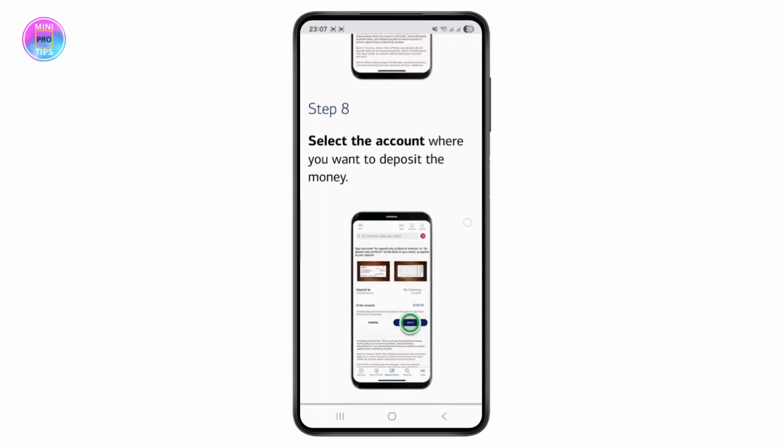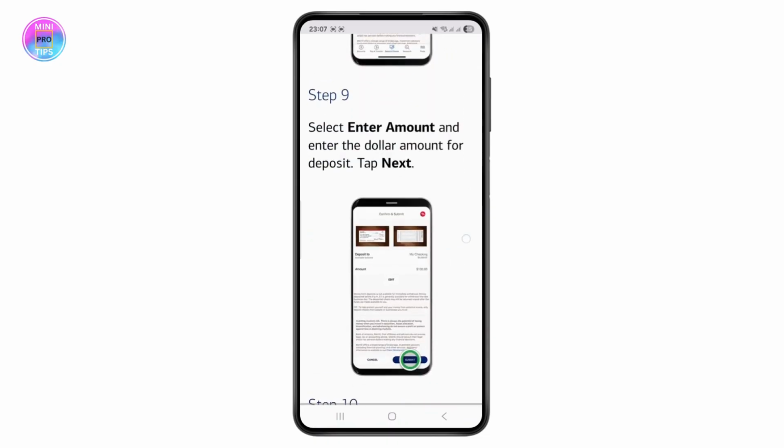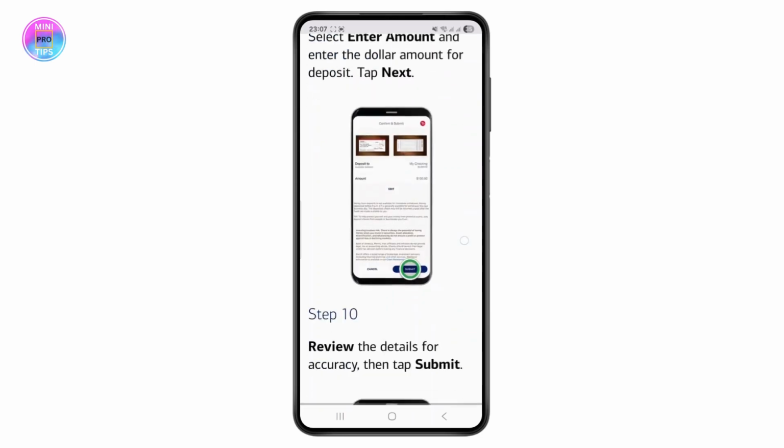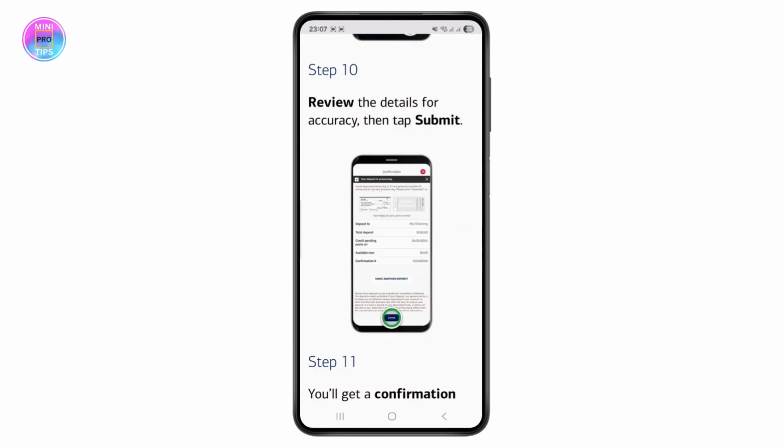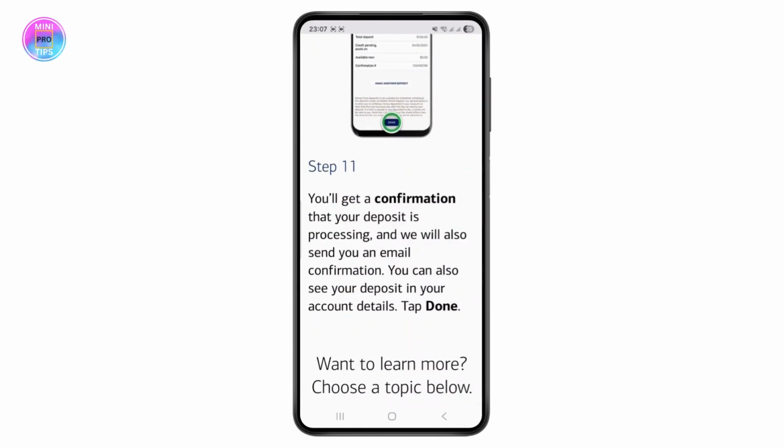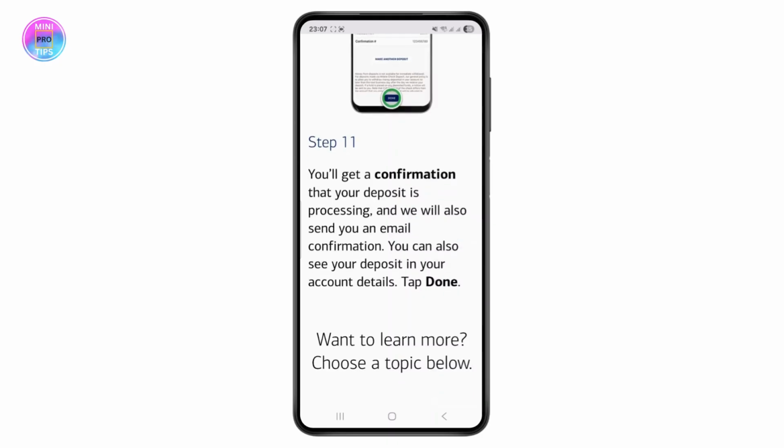Select the account where you want to deposit the money, and simply select enter amount and enter the dollar amount for deposit, and just tap on next. Simply review the details for accuracy, then just tap on submit, and you will finally get a confirmation that your deposit is processing, and they will also send you an email confirmation.